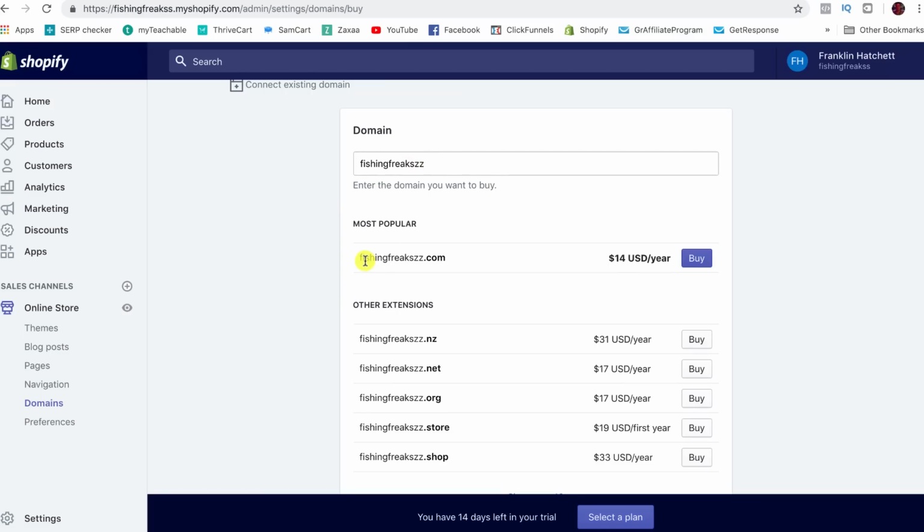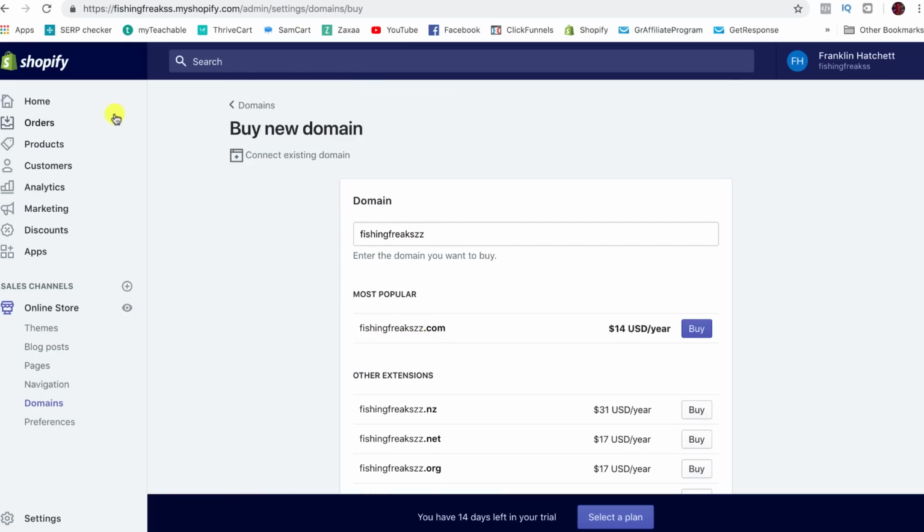So my website would be fishingfreaks.com instead of fishingfreaks.myshopify.com. You can't really run nowadays with myshopify.com because it just doesn't look professional at all, and people are not stupid and are probably not going to purchase from you. Okay, so that's how you get a domain for your Shopify store. It's really simple. Just go through the steps that Shopify give you.